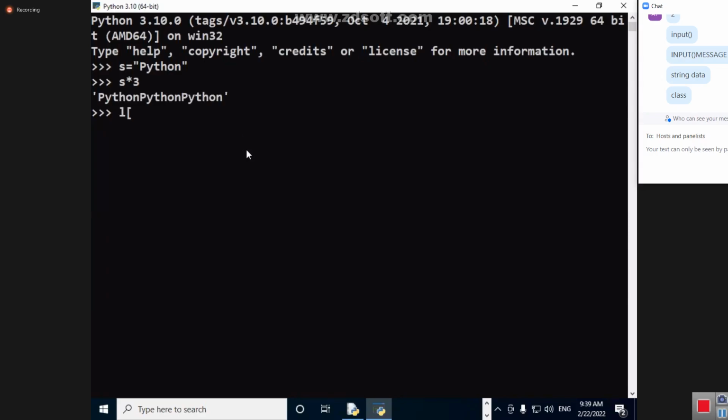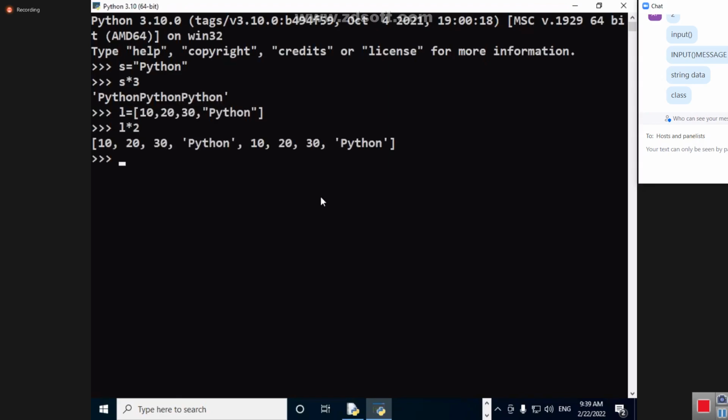Suppose L is equal to 10, 20, 30, something like that. See, my dear student, I say L into 2. The content of L is repeated how many times? 2 times. See that the content is repeated 2 times. Students, are you following?